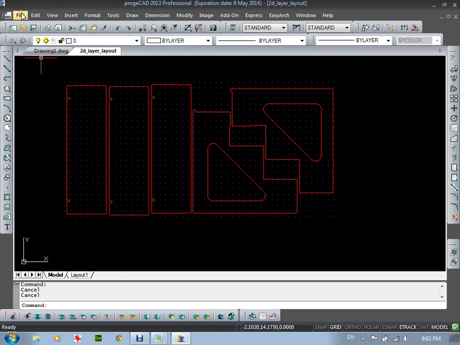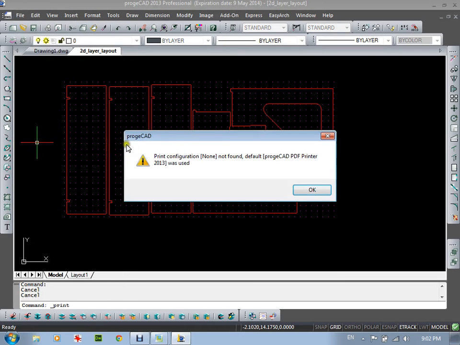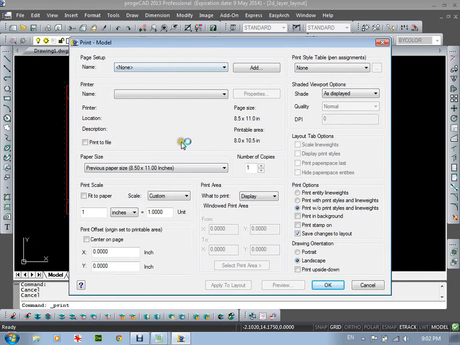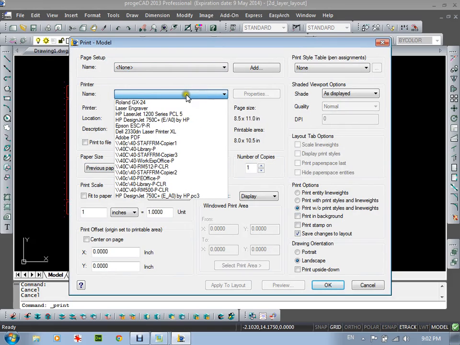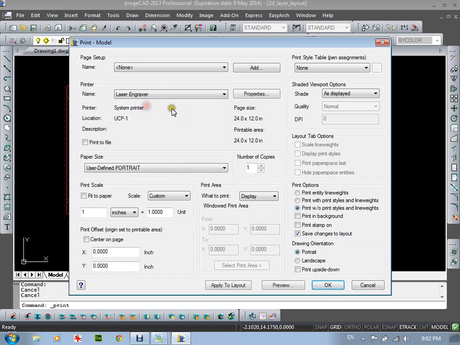So I'm just going to go to File, Plot. And if you have some errors like this come up, just ignore them. I don't know if this is going to happen on your computer or not. And same thing here, depending on how your computer is set up. Printer name, you're going to select the laser engraver. Mine's called laser engraver. Yours might be called the VLS 3.50. You'll see the page size defaults to 24 by 12. Down here, print scale, you're going to see it says custom. I'm going to make sure it's just 1:1, although it was. Where it says print area right here, display, make sure you select limits. This is very important. So make sure it says limits. And the last thing is landscape. So those are the 4 things.